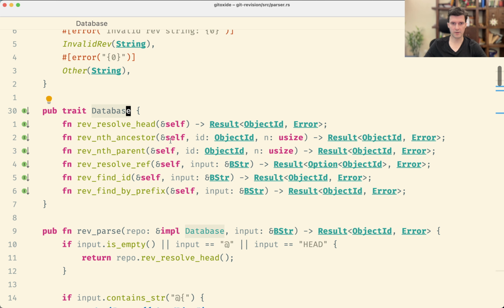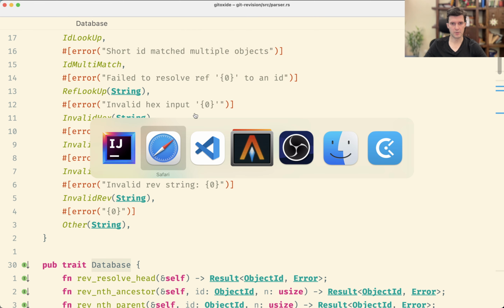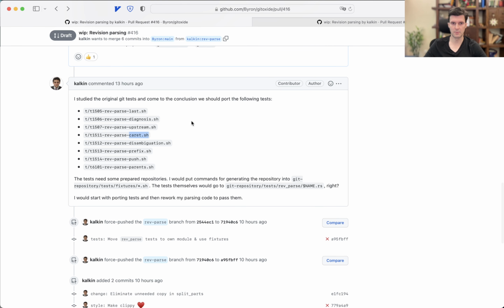I already aligned with the author that I will do reviews by just making adjustments and pushing these into the branch, because that's simply easiest for me. Instead of describing what you want, just do it and set a new foundation.